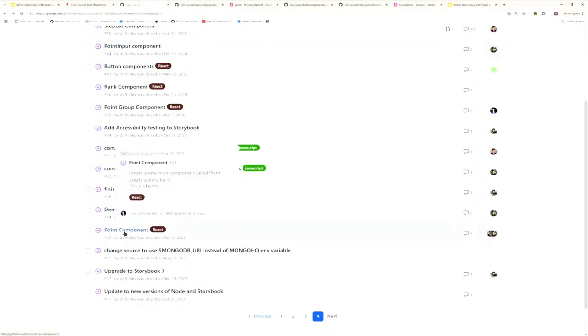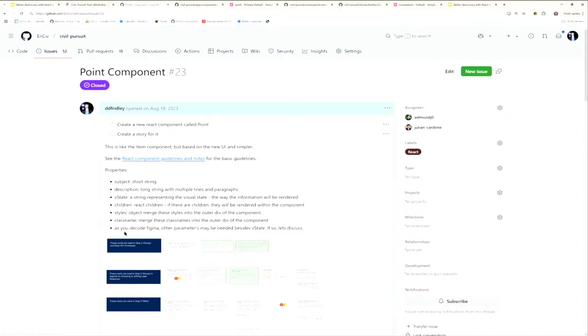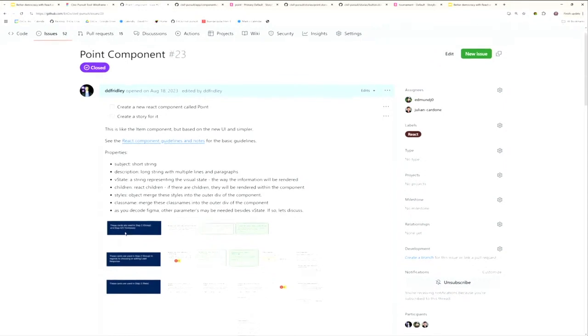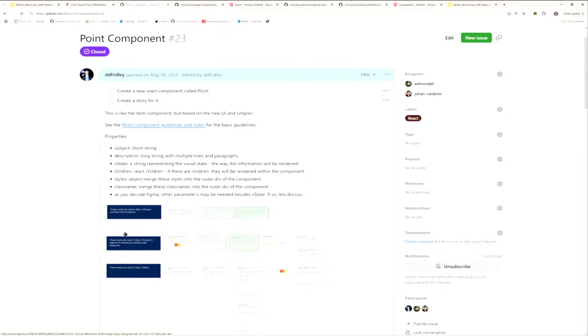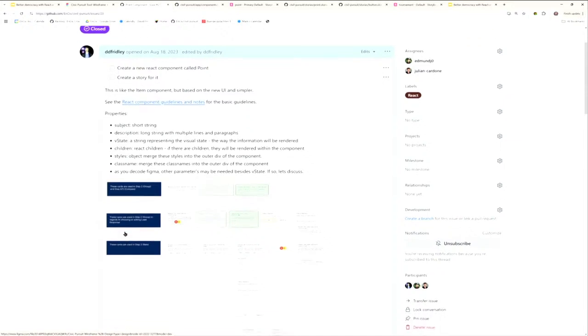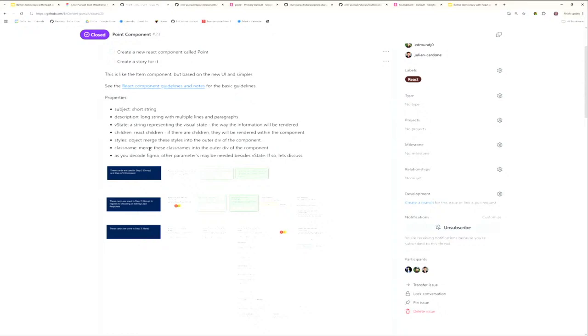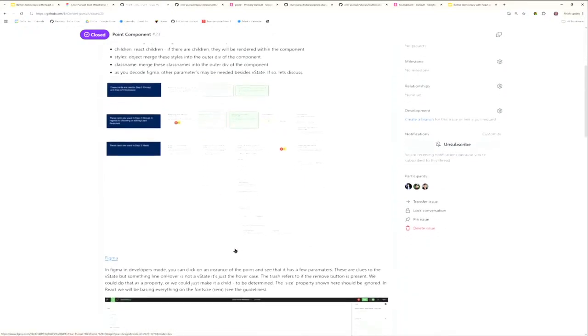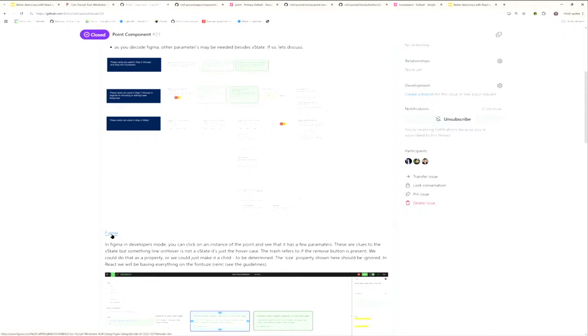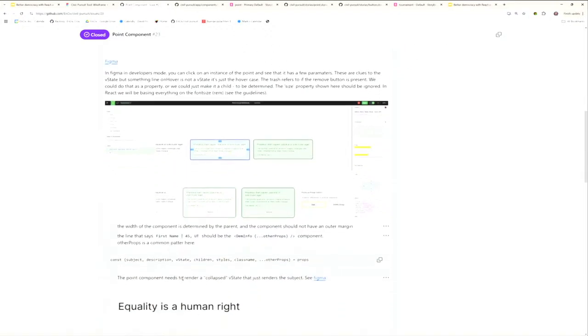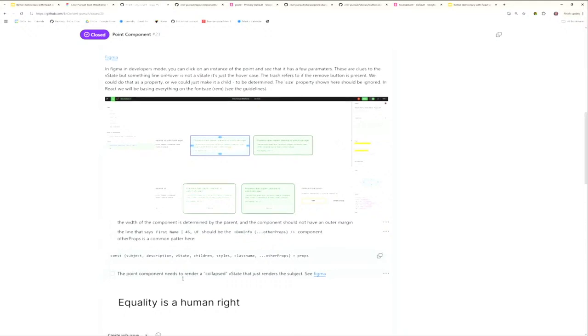So I'm just going to dive into this one issue that was created for the point component. The point component is basically that card, the representative for that card that you see. And so we just take that and break it down. Here's the props that go into the component. This is a screen grab out of Figma. Here's the link to the Figma for this particular component. This was a more complicated component, so it's got more details. But this is all the stuff that was given to one of the volunteers to build this component.